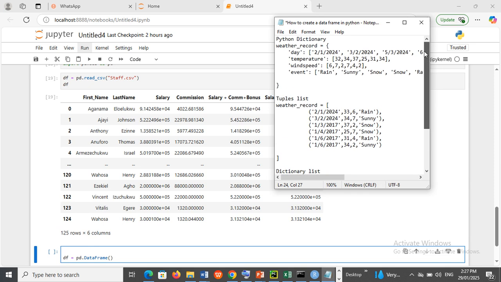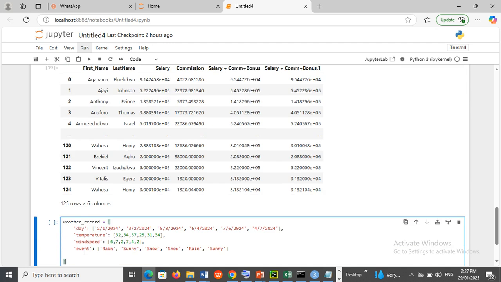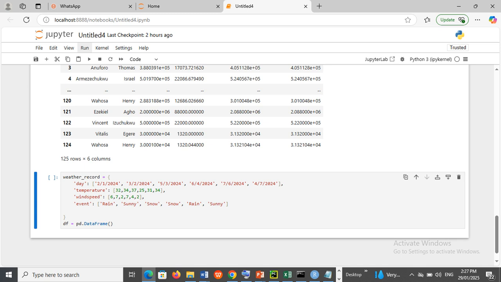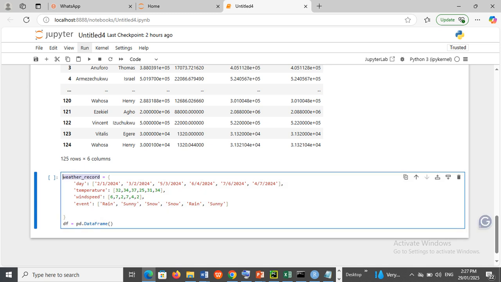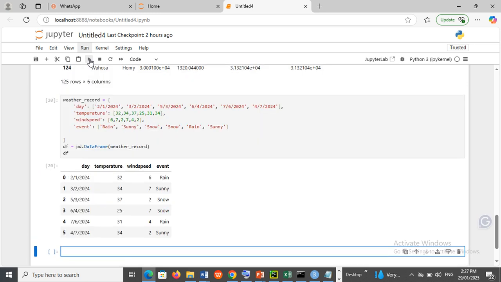The second way of creating a data frame is using the Python dictionary. I'm just going to copy this line of code and paste it here. That's a Python dictionary, and the name is weather record. All I need to do is paste that here and use the data frame. When I run this line of code, it creates the data frame. So that's the second method of creating a data frame.